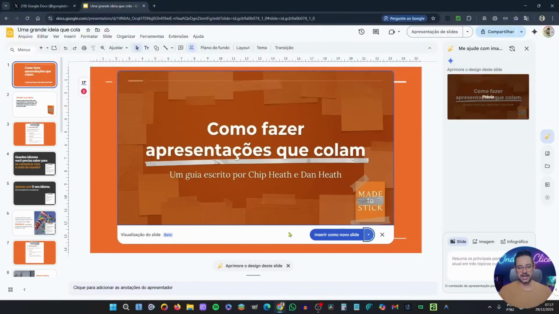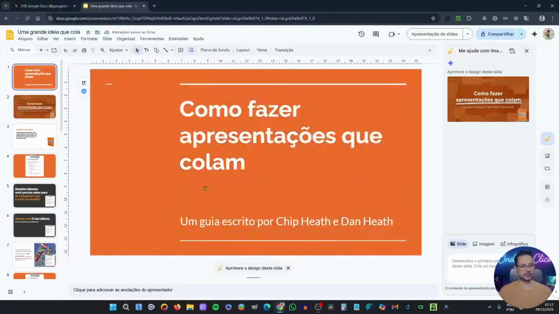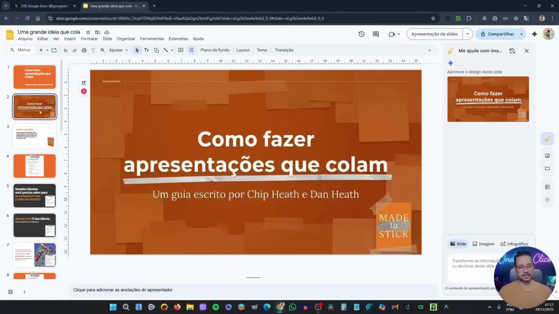If I want to use it, I just click here on Insert as New Slide. And that's it. I already have my new slide inserted. Look how cool. So I can choose if I want to keep this old one here, which was super simple, or this other one here that was modified by Nano Banana Pro. So it's a really cool feature because it gives you these options here to improve your slide, even if it's something simple.